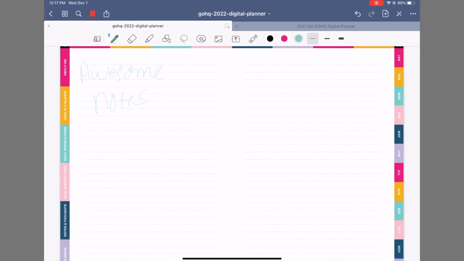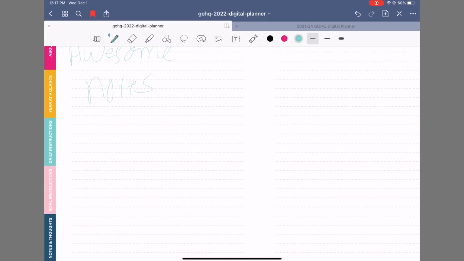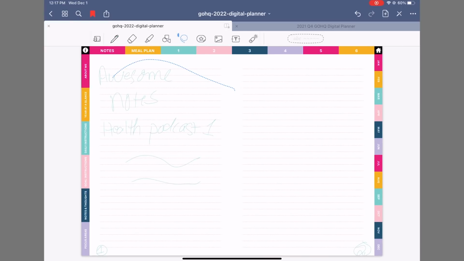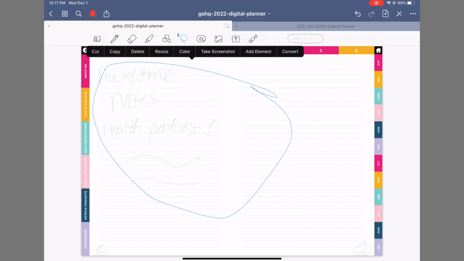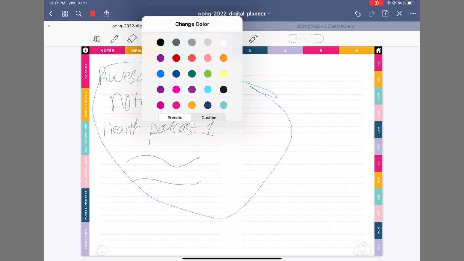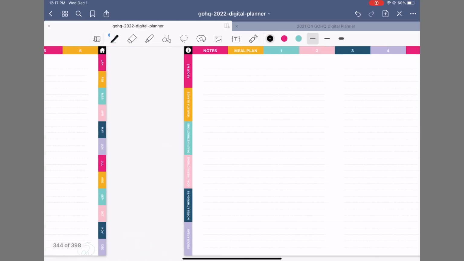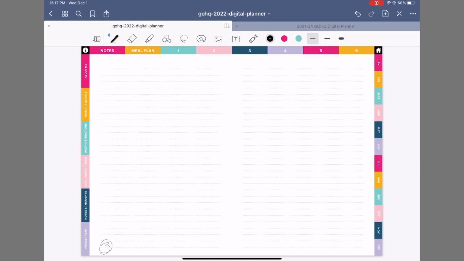And I'll tell you why we didn't number these for you in a minute. And then this is health podcast 1. I listened to a podcast and I took awesome notes. Okay. And then there's a bunch of notes. And then I'm going to change this color so you can see that better. All right, and then this is going to be page 3 and 4, and this is health book notes.